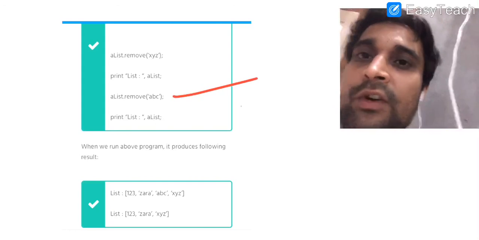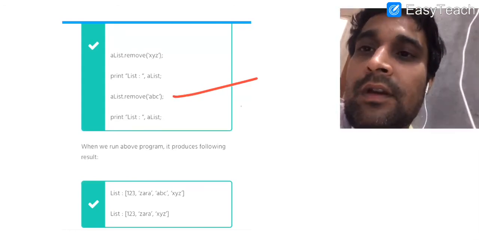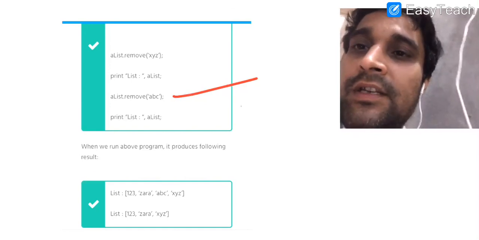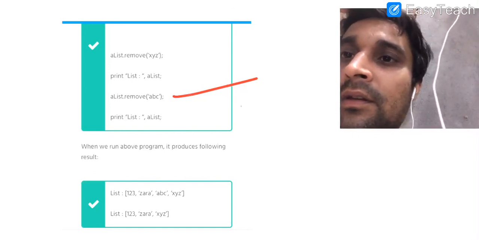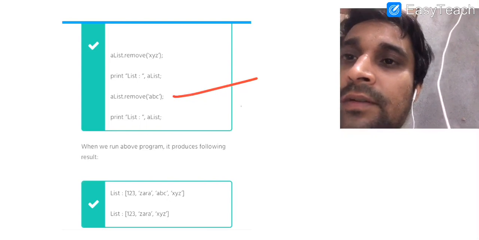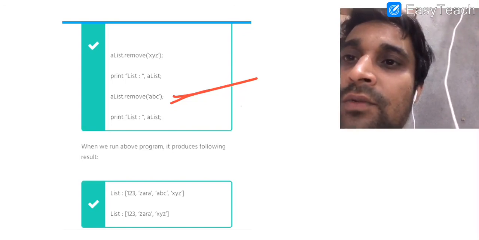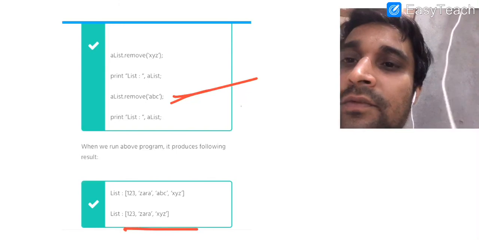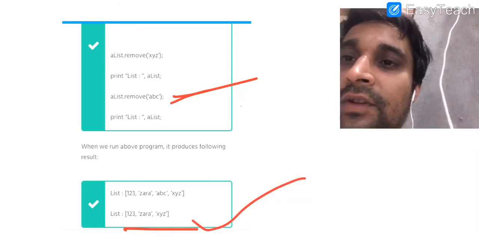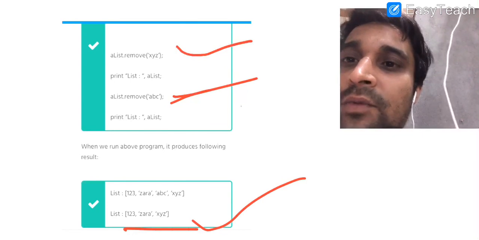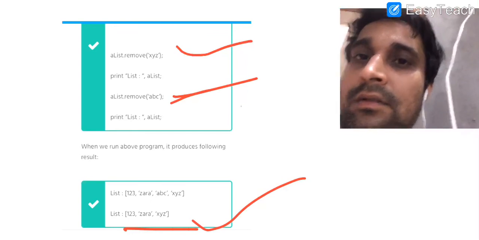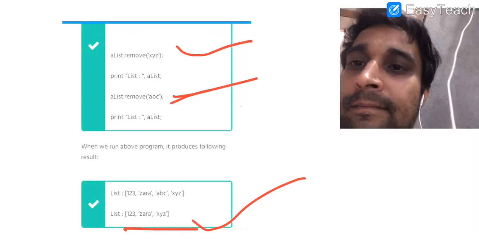One more function is remove function. Pop function needs an index, and if you want to remove an element by specifying its value, then you can use remove function. We have the same list that was available in the last example. We have written list dot remove ABC. It means we want to remove the ABC element from the list. Then it will print the list with no ABC present. In our first example we have written remove xyz, so it is removing xyz from the list that we have.